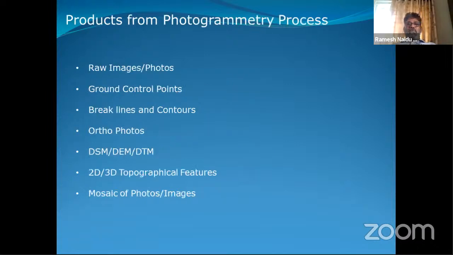Products from photogrammetric process. Raw images are inputs. Ground control points are also inputs to collect the images or to adjust the images to the ground. And the break lines and contours. Break lines are nothing but your undulations on ground. And contours are elevations. This also we can generate from the photographs straight away using ground control points and the measures.